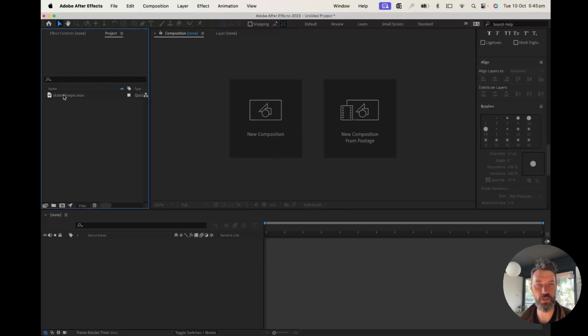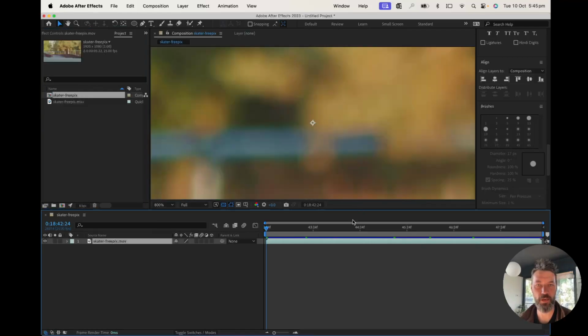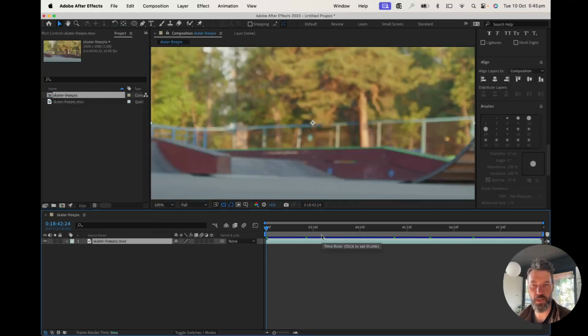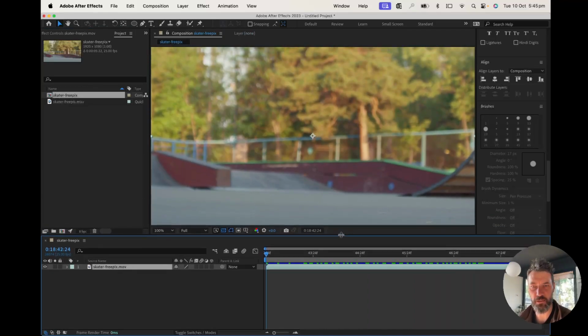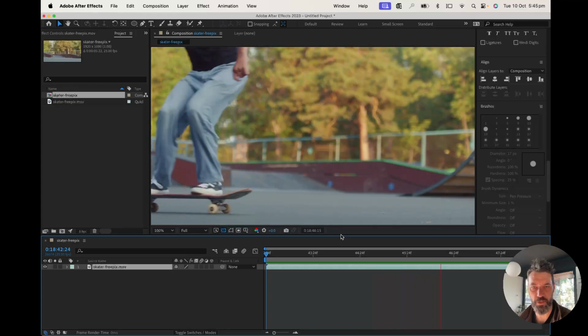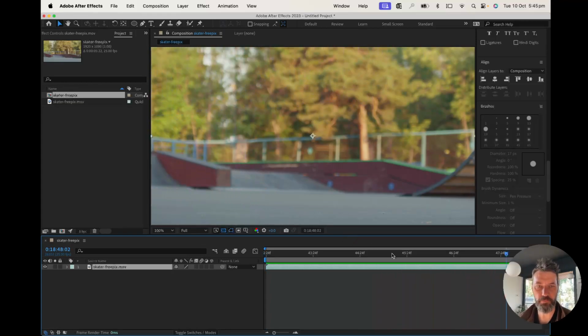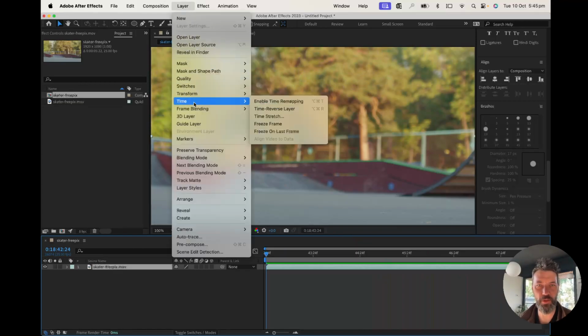I've got a bit of video here which I'll turn into a comp. Just drag that over there, and it's a bit of video of a skater. It's already slowed down to a degree. So I'll just select that and let's have a look what we've got under those options, layer, time.